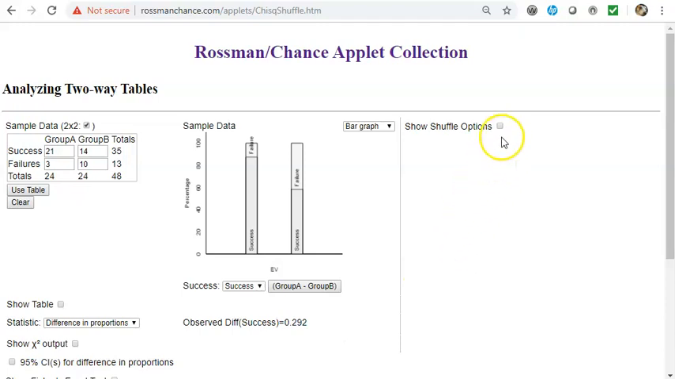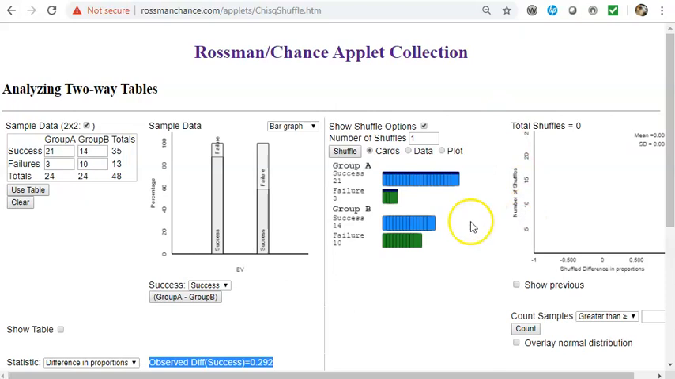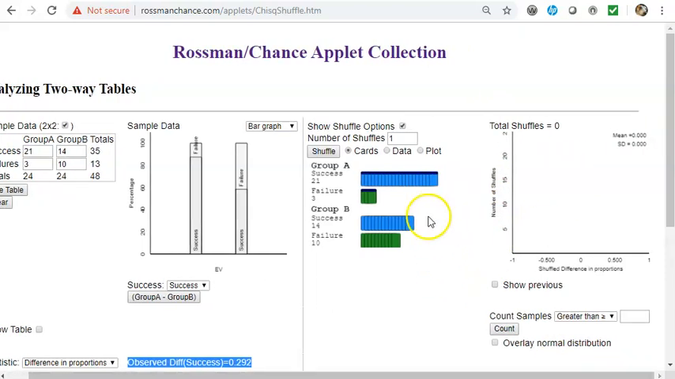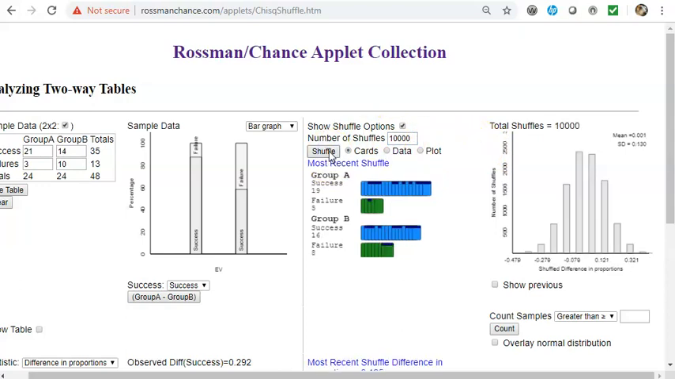All right, now I'm going to go to the right here and say Show Shuffle. And now we can do our randomizations, our simulations. So let's go wild. Let's say make it 10,000. I'm going to pick 10,000 simulations. Shuffle. There are 10,000 simulations right there in the far right.